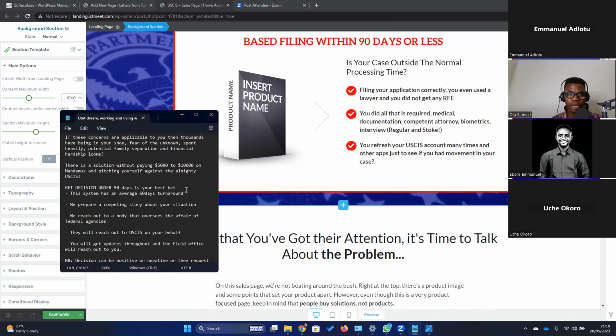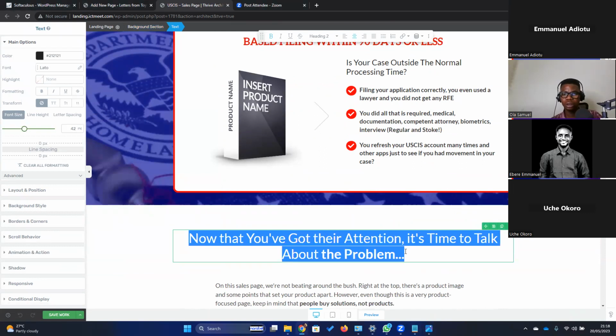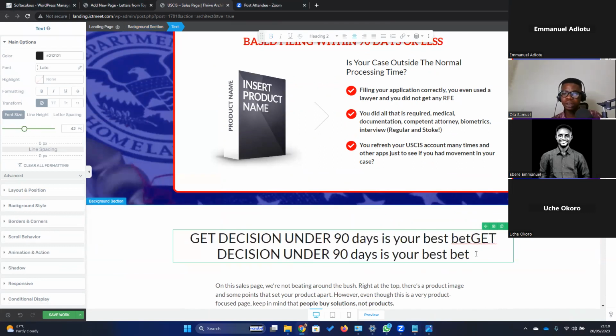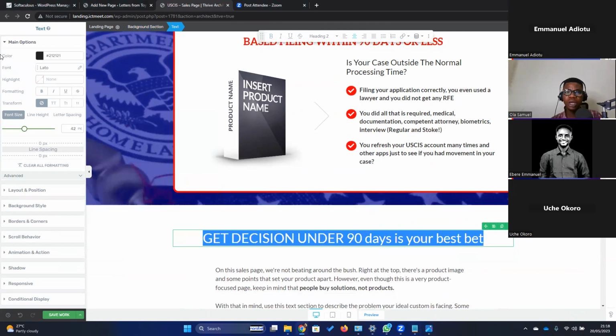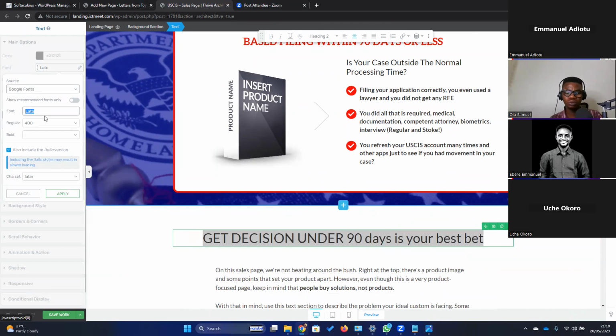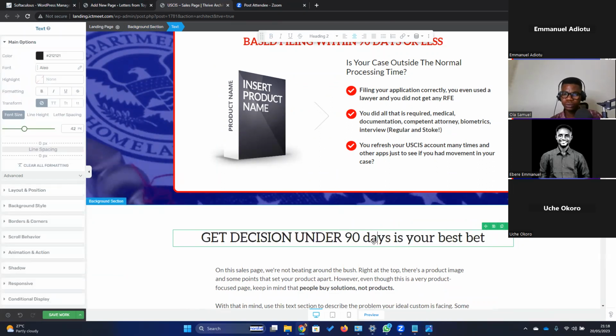So I'll come back here, get this, copy, and then change to this. It makes it easier for you when you work with a template. Okay, so it makes it way, way easier. So I'll change this font to Aleo. Then I'll change this to title case. This is your best bet.